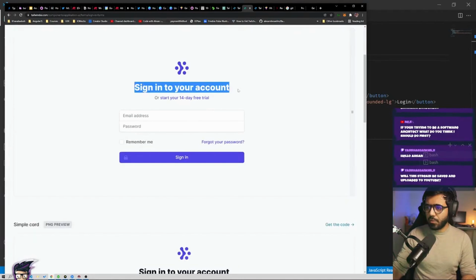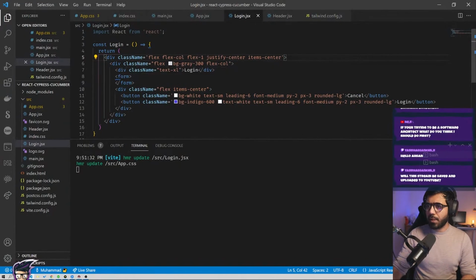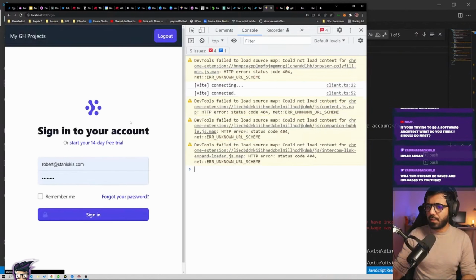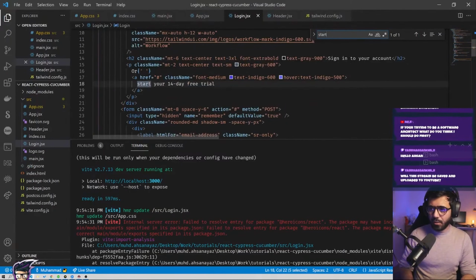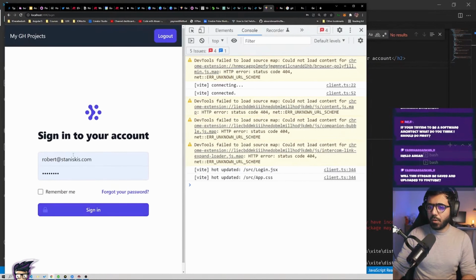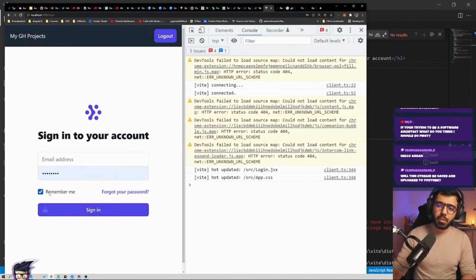Sign into your account, and so on, sign in. Forgot your password, email address, and so on. Start your free trial. Okay. All right. So I'm going to quickly go and implement this login page, which is inside here. So I'm going to go and paste this. Will it fix it? Yay, let's go. Sign into your account or start your free trial. I don't want this, so I'm going to remove this. It's refresh now. All right. So we removed these ones. We got forgot password. Remember me, forgot password, and so on.